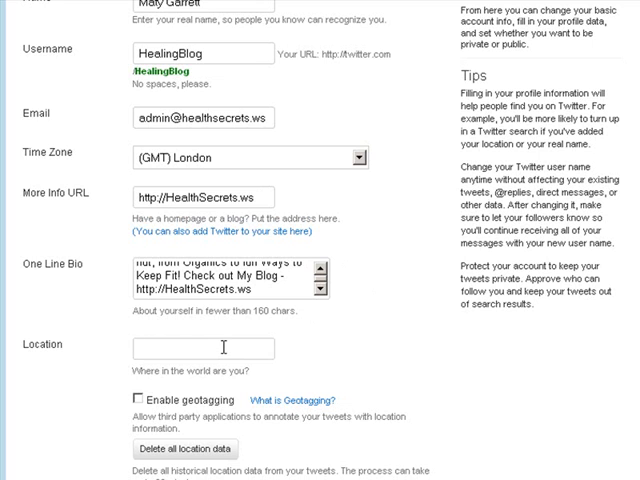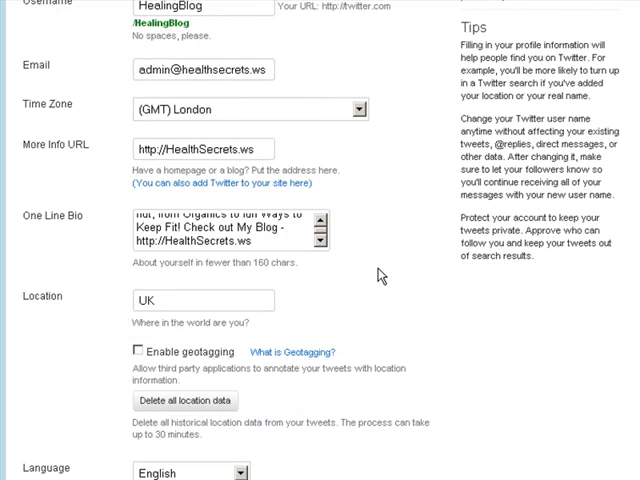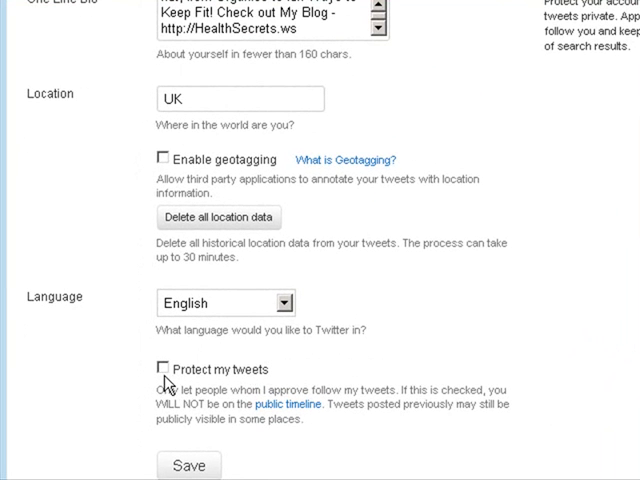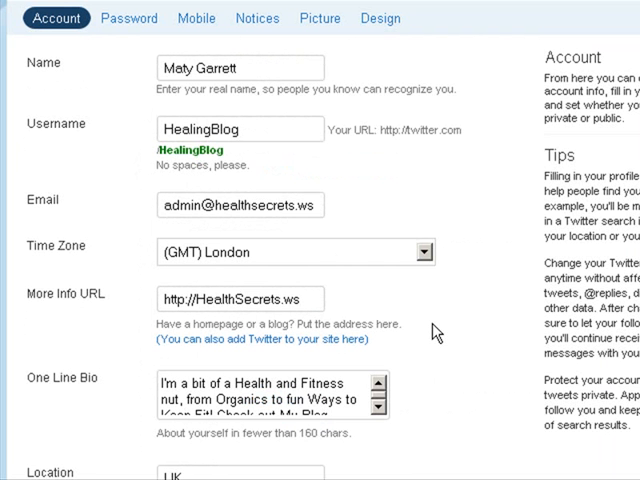Okay, the location box, I'm simply going to type in the UK, but you could be more specific with your particular town, your county, whatever it may be. Geotagging is only really relevant if you're going to be doing mobile tweets. I'm not for the moment on this account anyway, so I'm going to leave that unticked. And probably the most important thing on here is do not tick this box. If you tick that, then only people that you've accepted as followers or you followed back can actually read your tweets. So you want everybody to be able to see them, so do not tick that box. Then all we need to do is click on save, and that'll take a few moments to update.